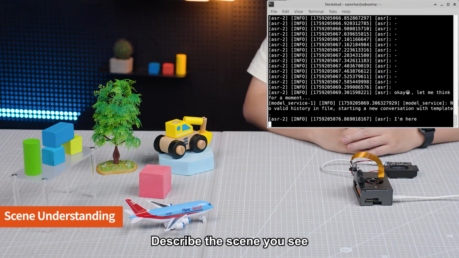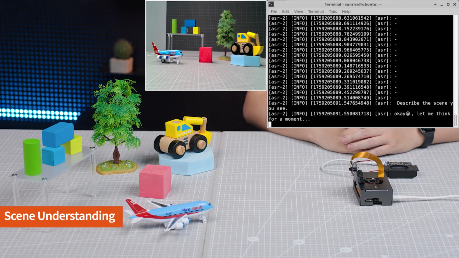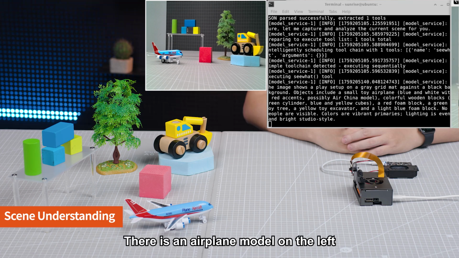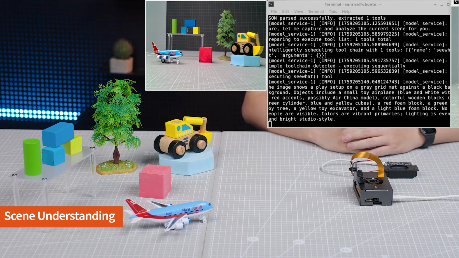Hi Yahboom, describe the signs you see. This is a toy scene. There is an airplane model on the left. In the middle is a transparent shelf and colorful building blocks. There is a green tree and a yellow excavator model on the right.